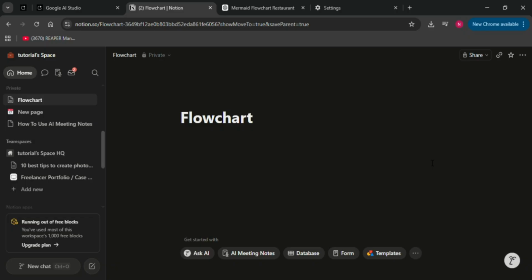A lot of people think Notion has a built-in drag-and-drop flowchart creator, but that's not exactly how it works. Instead, Notion supports something called Mermaid, which is a simple diagramming language that can automatically generate charts and flow diagrams from text-based instructions. Don't worry though, because you won't need advanced coding knowledge to use it effectively.